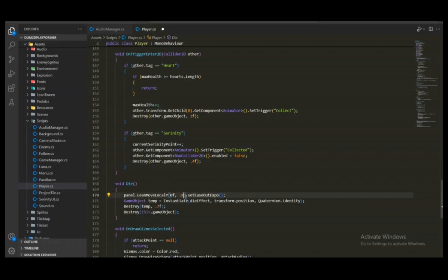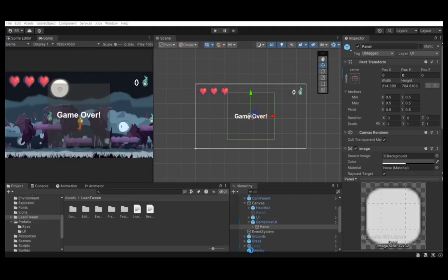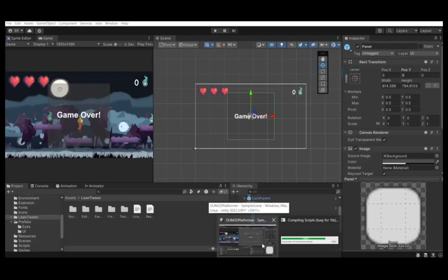Let's suppose I put it to 1f, meaning 1 second, and press Ctrl+S on your keyboard to save your code. We are doing this in LeanMoveLocalY, Y meaning basically this Y axis, not X or Z. So make sure you are using LeanMoveLocalY and not any other thing. Just wait for it to compile, it will take a few moments, and once it's done, hit play at the top and see the result.